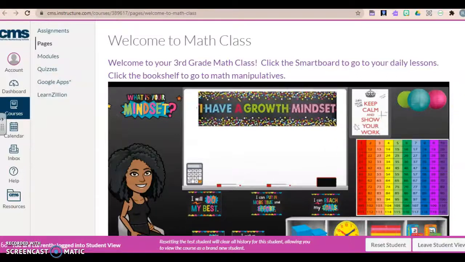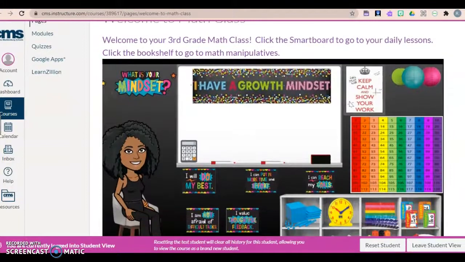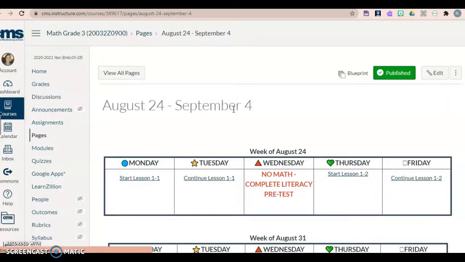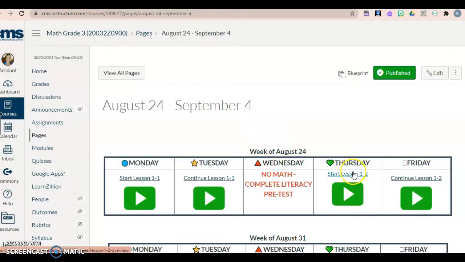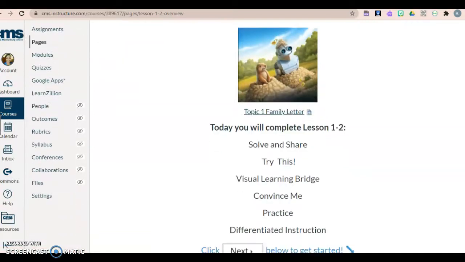Parents, I'm showing you how to access your students' math on Canvas. So you want to have your student go to the math page, click the smartboard. They can click on Thursday's lesson.